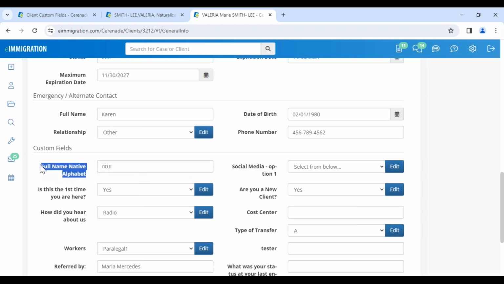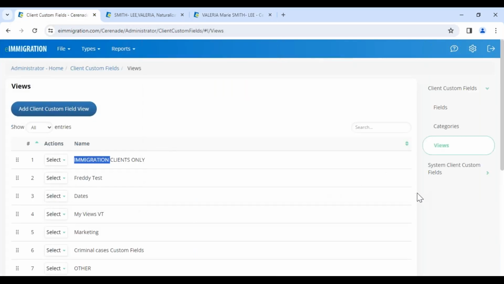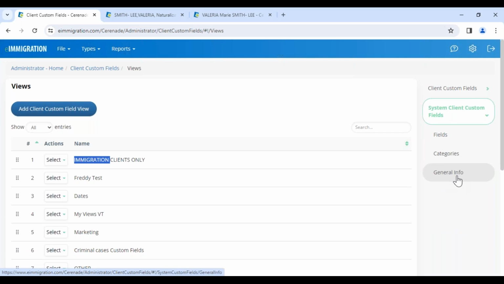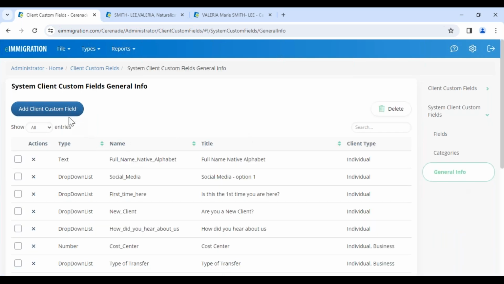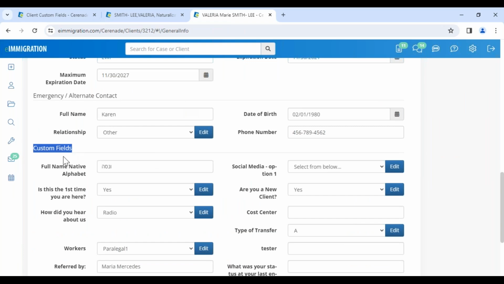Well, I wanted that question here under the custom field section. How do you do that? Let's go back to the admin, and I can show you. On the right-hand side, I'm still here in the client custom fields, by the way. So click on System Client Custom Fields and click on General Info. This is where you can add or remove a custom field from that section. We can't really make them mandatory, but at least they are now handy or available under the general info page.